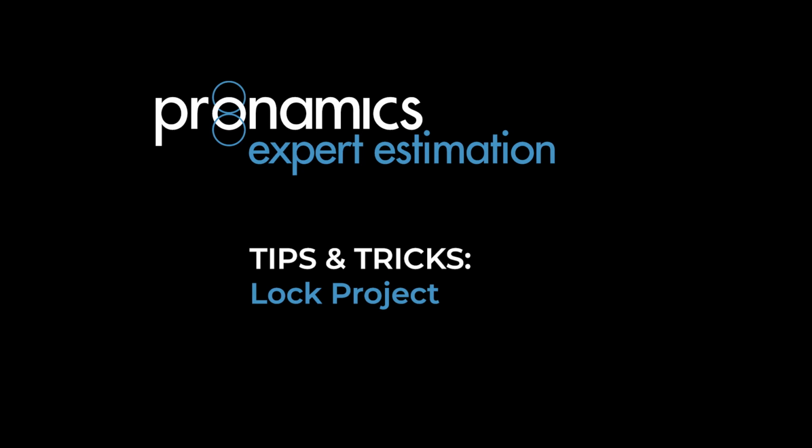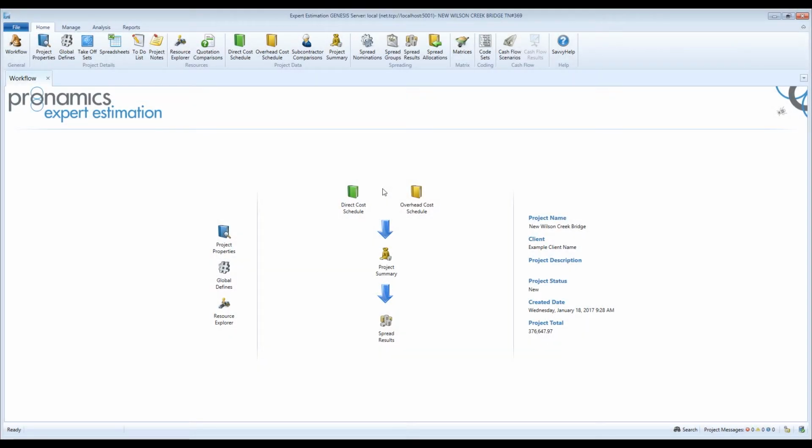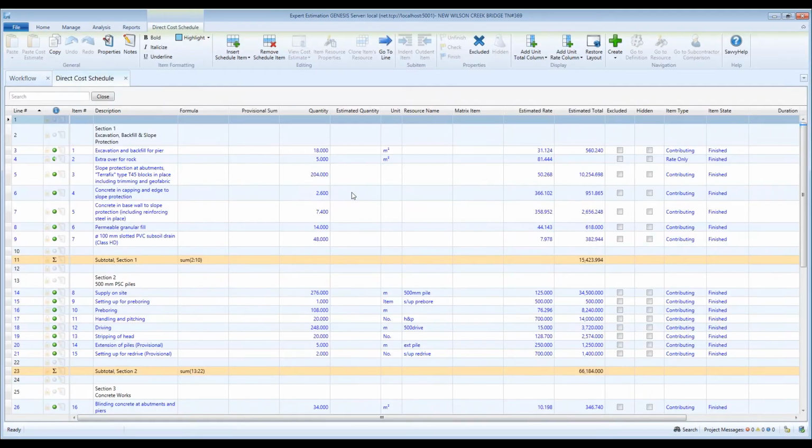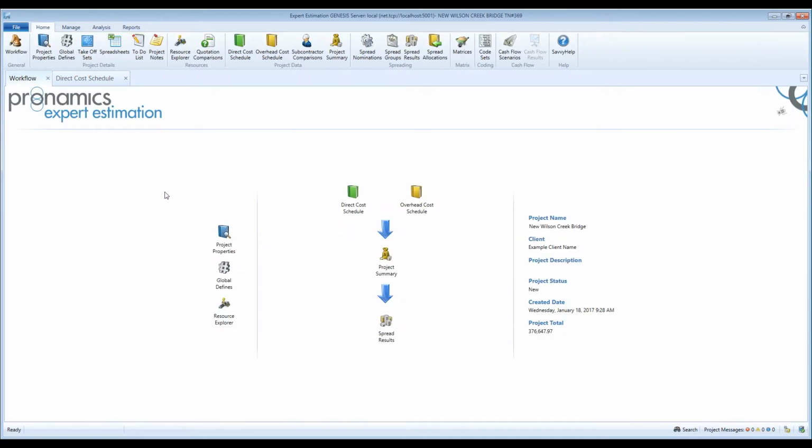Lock project. Here is a really practical tip for preventing accidental or unwanted changes to a project, for example, after submission. When it comes to safeguarding your data, you can lock a project or go a stage further and apply a project password. Here's an introduction to the useful functionality of locking a project.